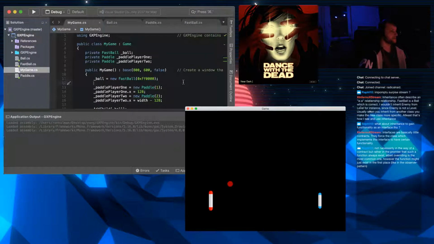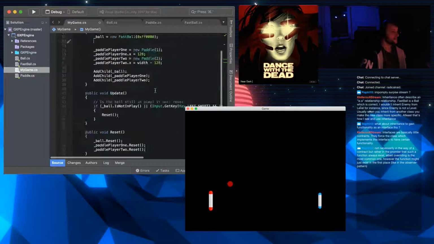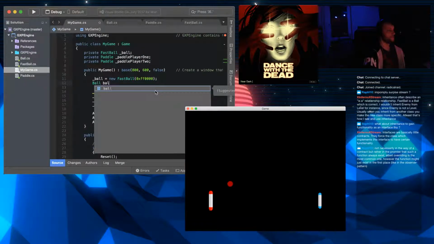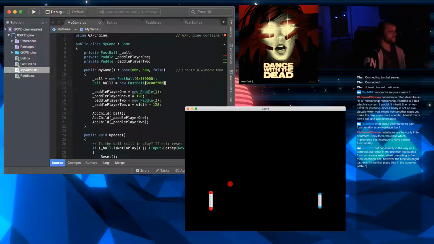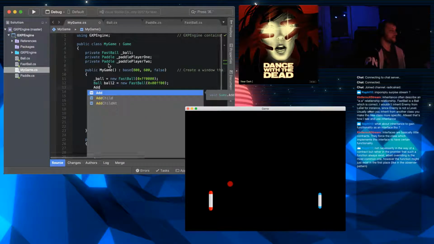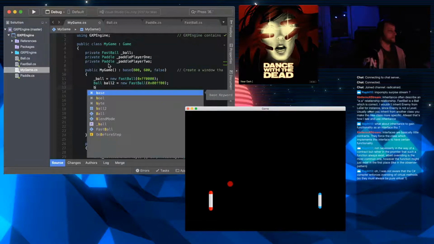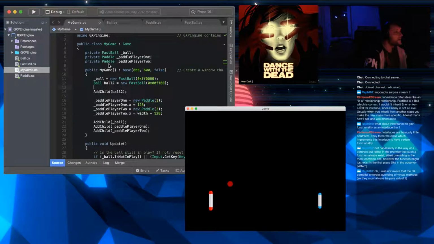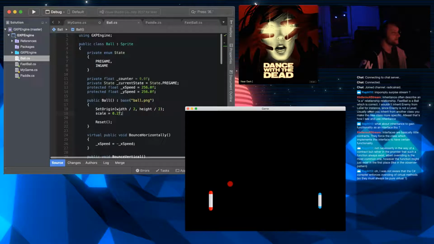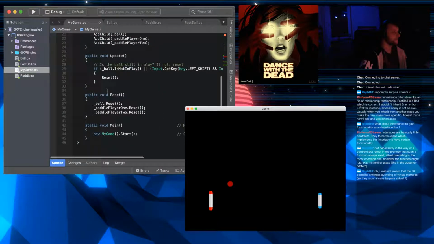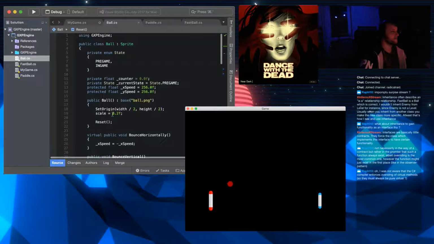But maybe we have 2 balls, which don't take that out of context. Just ball 2, new fast ball 0x00ff00. Now hopefully they won't spawn at the same place. Ball 2. I think the ball automatically places itself in the middle. No, it just sets the origin correctly. When it resets, it places itself in the middle, which it does at the end of the constructor.